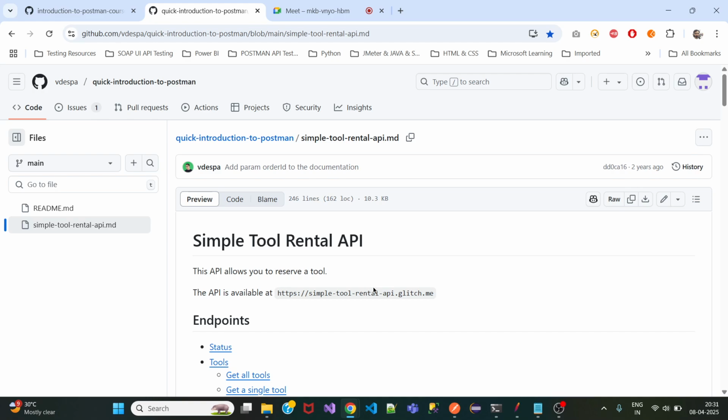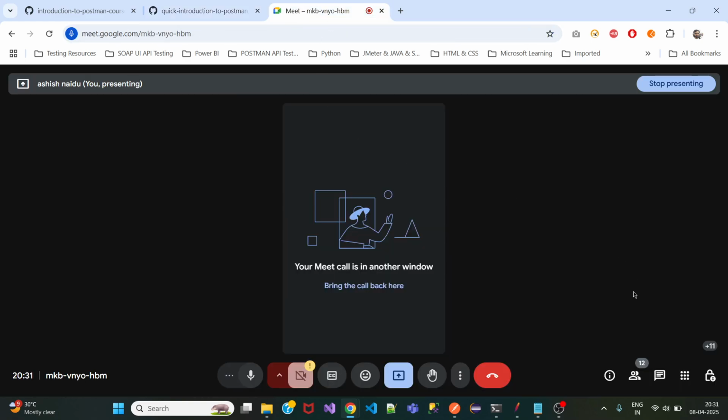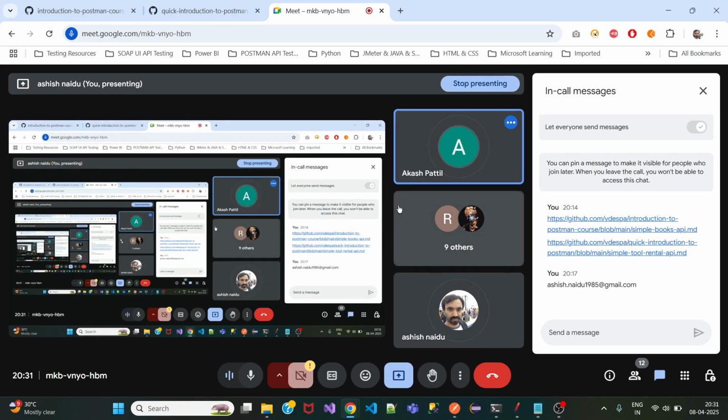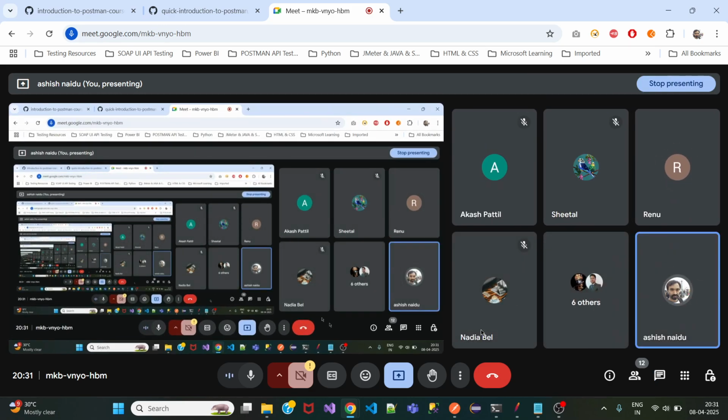Ashish, can you share these APIs as well on the WhatsApp group? I did share in this chat. Okay, then I'll share it in the group as well, so that you can refer to them.